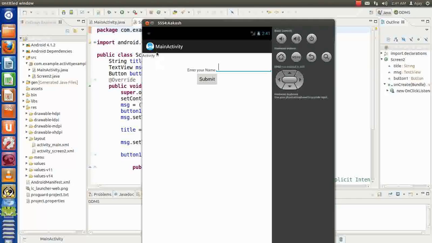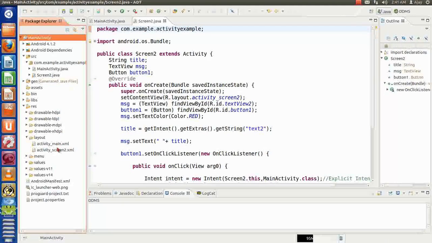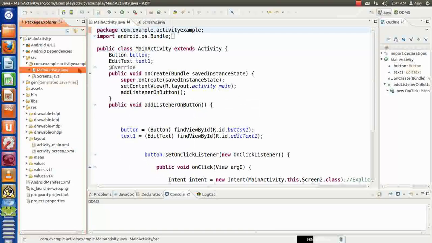Now let's look at the coding part. There are two main Java files, main activity as well as screen2. The corresponding XML files are here, activity main and activity underscore screen2. The logic part we have written in main activity. I am double clicking it.